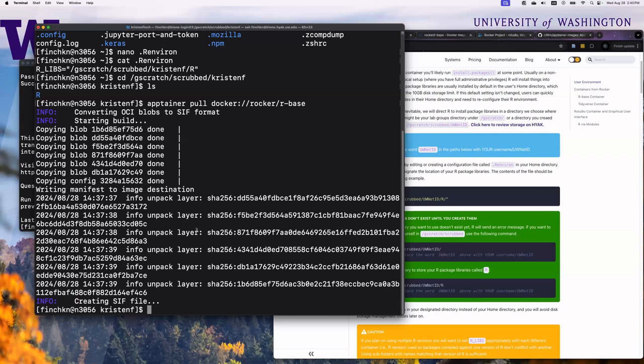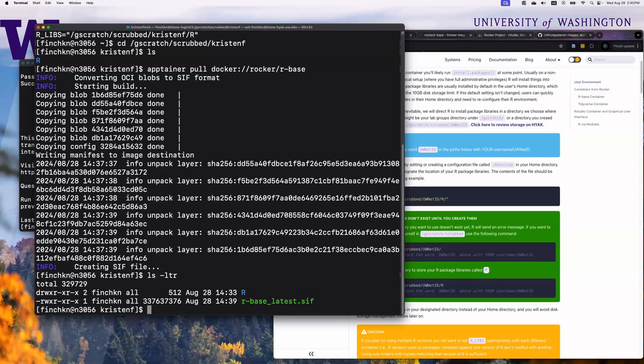Okay, so now mine is done. If I ls -ltr to show the most recent things when I list my directory, then I see that I have r-base_latest.sif. And I can go into this container and see what is there. So if I use apptainer shell, I can open a shell inside of that container. Or actually, first, I want to bind the file system.